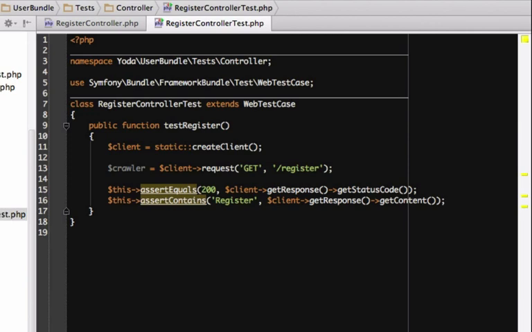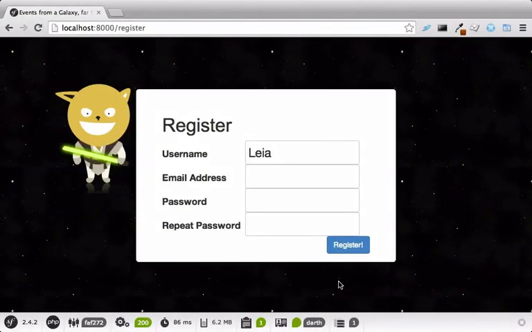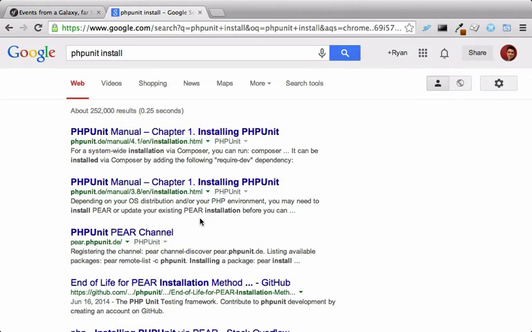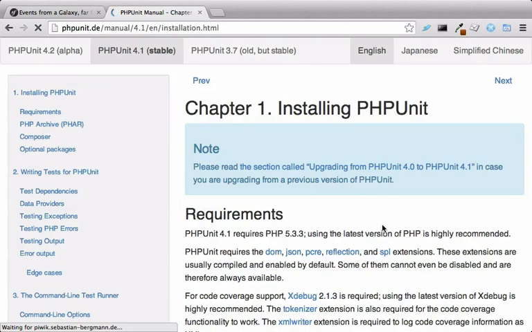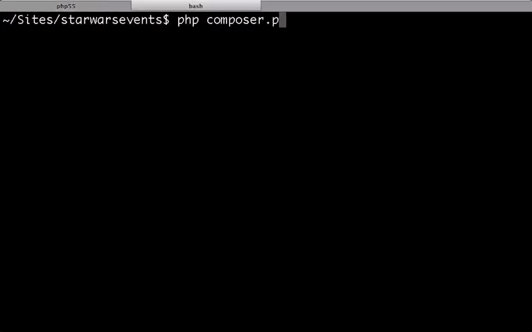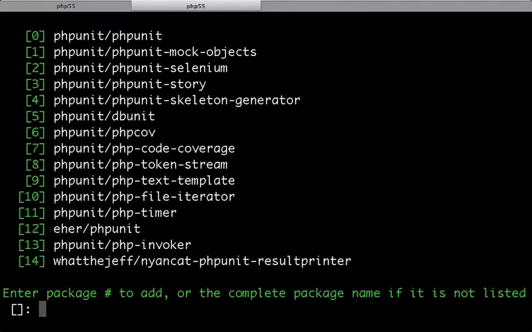To run the test, we need PHP-unit, the de facto tool for testing. You can install it globally or locally in this project via Composer. For the global option, check out their docs. Let's use Composer's require command and search for PHP-unit. Choose the PHP-unit result.